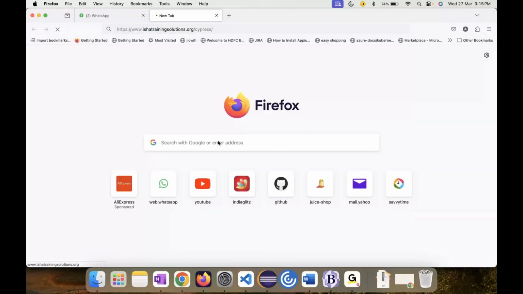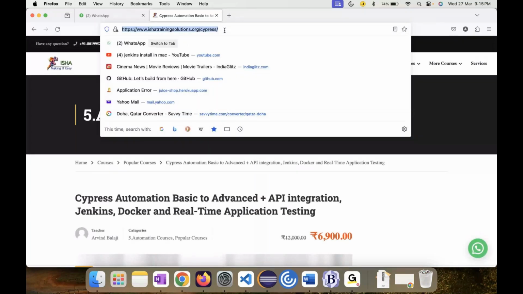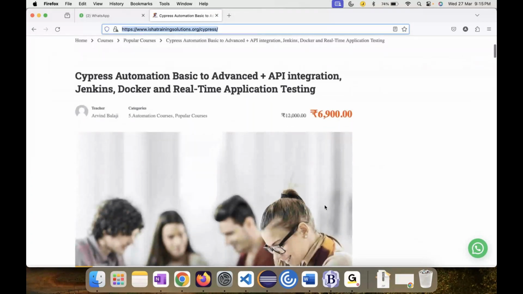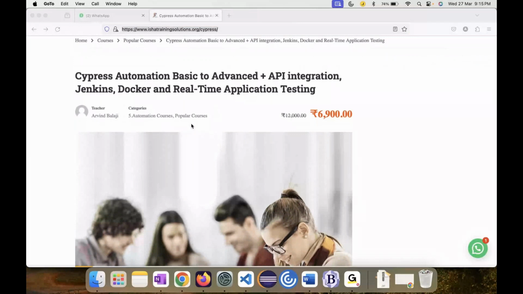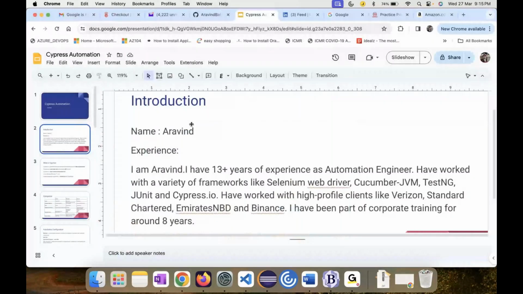Let me quickly ping it to you, so that you can just have a quick view of it, in case you didn't have exposure to the syllabus previously. These are the things that we'll be teaching about. This session is mostly concentrated on what Cypress is about, what we are going to learn, what is the way of approach, and what are the pros and cons of Cypress and so on.